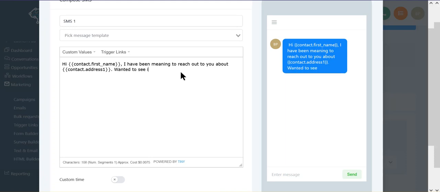Wanted to see if we could talk about it. Hi John, I've been meaning to reach out to you about 123 Main Street. Wanted to see if we could talk about it.